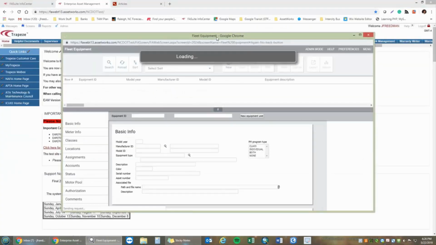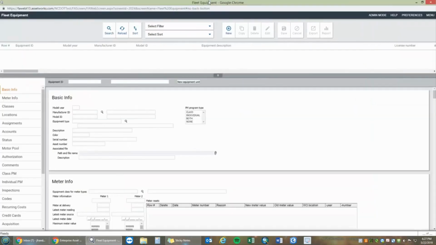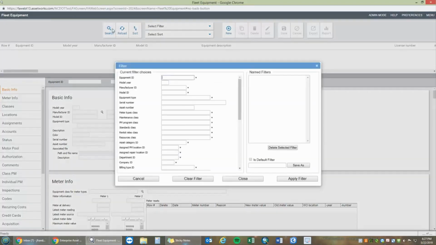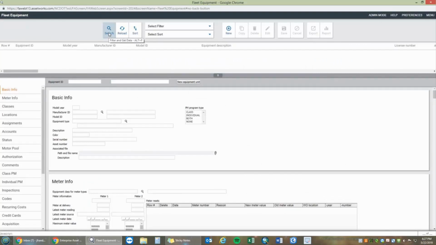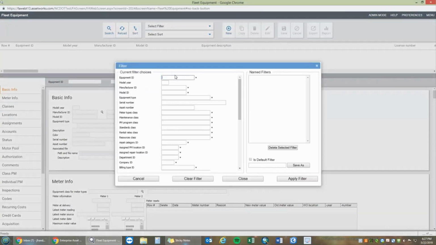So we'll open up the Fleet Equipment screen to enter a vehicle into EAM. And so we're not actually going to add a new record, we're going to search for and copy an existing record. And the way that we're going to do that is through this search magnifying glass. And we're going to type in the prefix of your agency. So I'm going to do JCATS. And you're going to add a wildcard in order to search for all equipment IDs with that prefix.